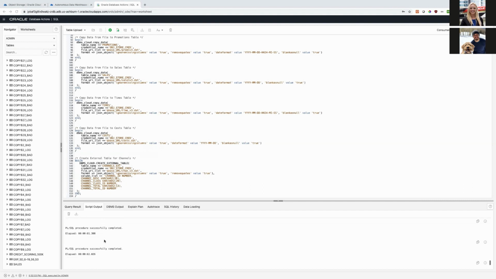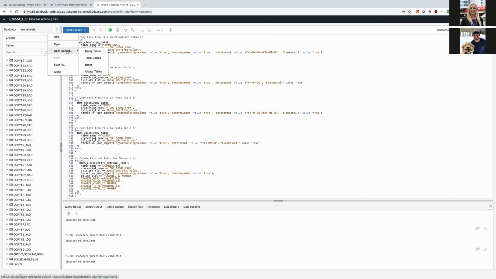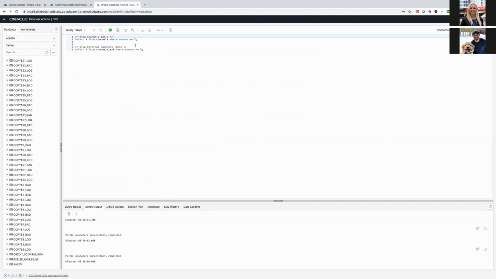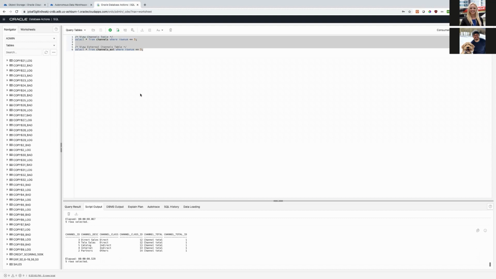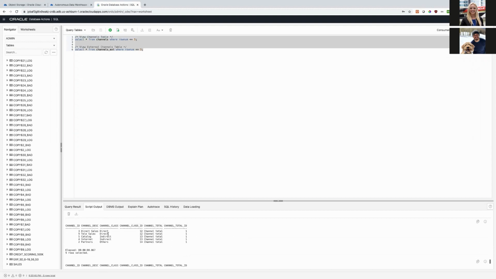So we can see down here all these procedures are now successfully completed. We're now going to look at a little sample of the data. I'm just going to go to Query Tables. Right now we're comparing the table that we uploaded the data into from object storage versus the table where we left the data sitting in object storage and are just querying it there.